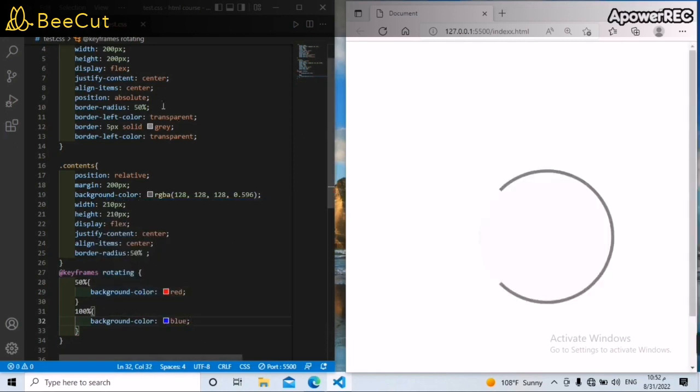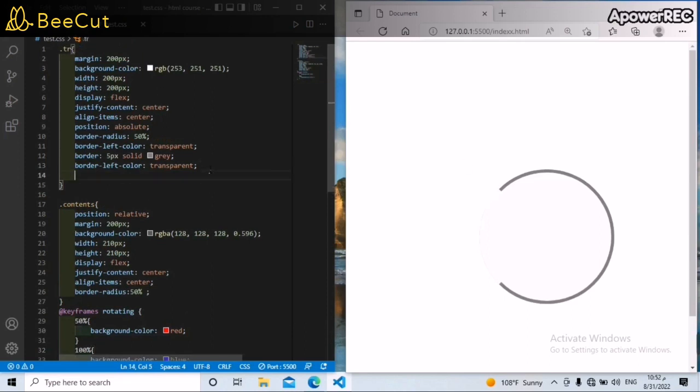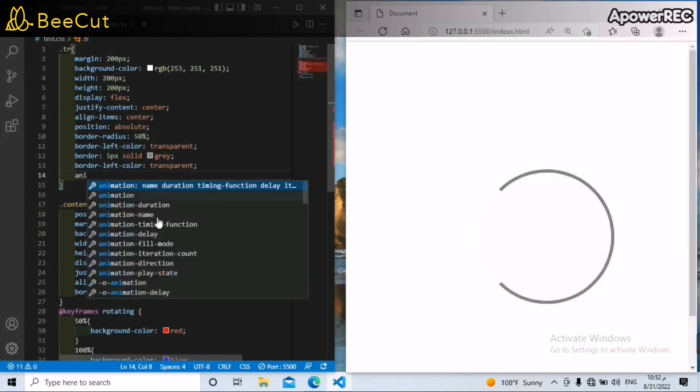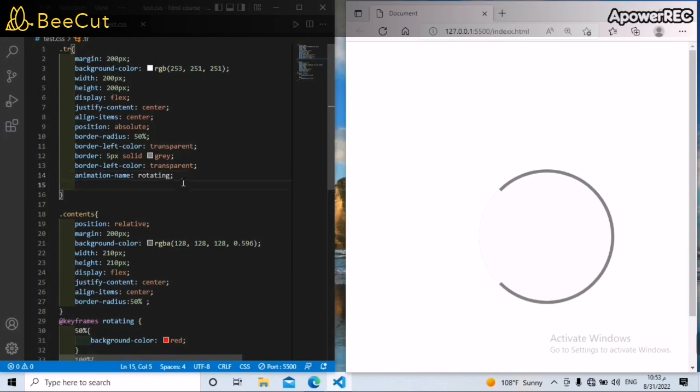So I want to make changes on this element. First thing I have to do is write the name of the keyframes. So this is the animation name. So what is the name of the animation? It is rotating. So now I wrote the name of the animation. So still it does not work because we need to determine the duration of the animation. After that, I will determine the animation duration.